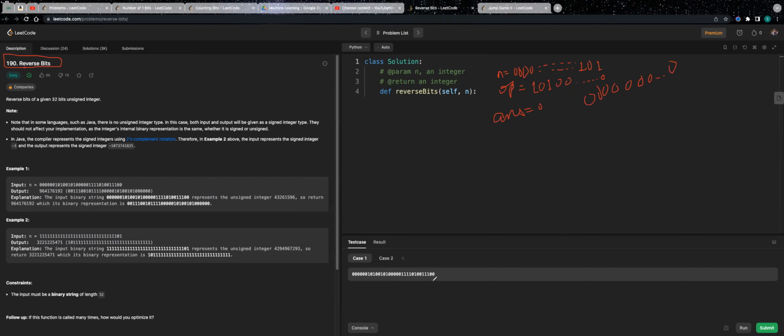Now, we have to start getting the bits from the right and append it to the left-hand side of our answer. So the two main problems that we have are, the first is how to get the bits from the right, and the second is how to append the bit starting from the left-hand side. So to get the bits from the right-hand side, what we'll do is we'll perform an AND operation.